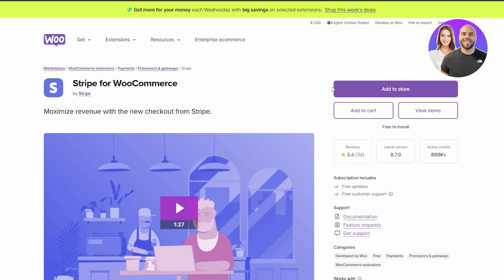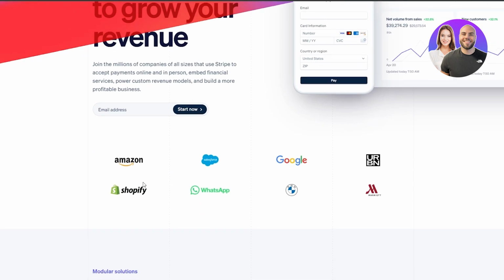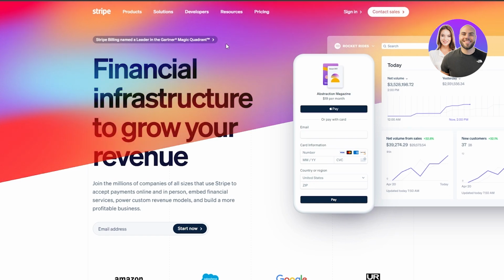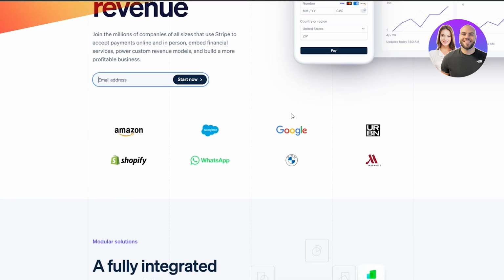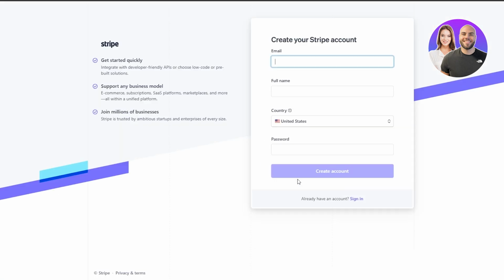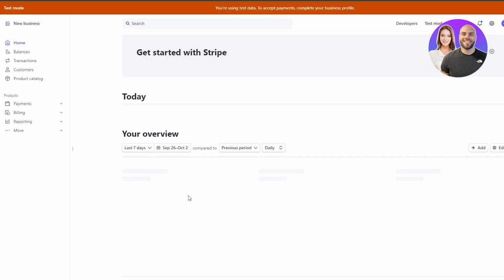Before we do that, we should go ahead and create an account on Stripe as well. To create an account on Stripe, of course, as I said before, it's free. You just add your email address over here and click on start now. It will take you to this page where you can register your account. Email address, full name, country and password, and you should be good to go. And once we're in, we should be good to go.